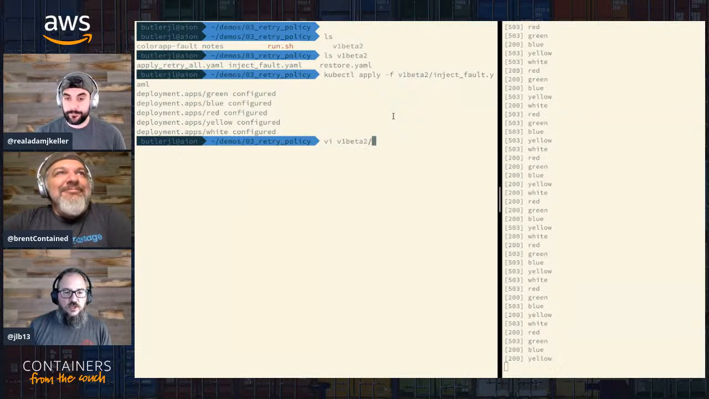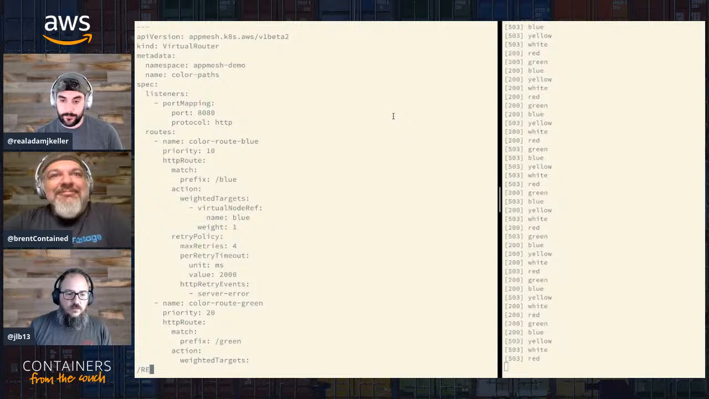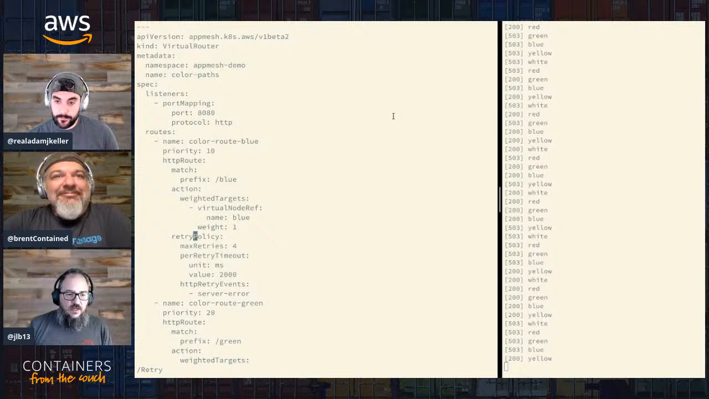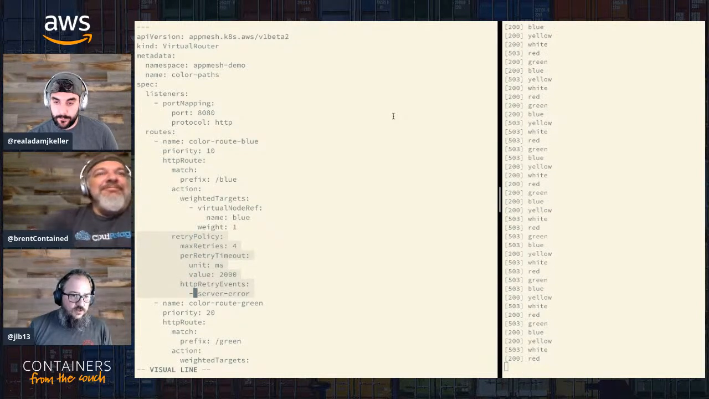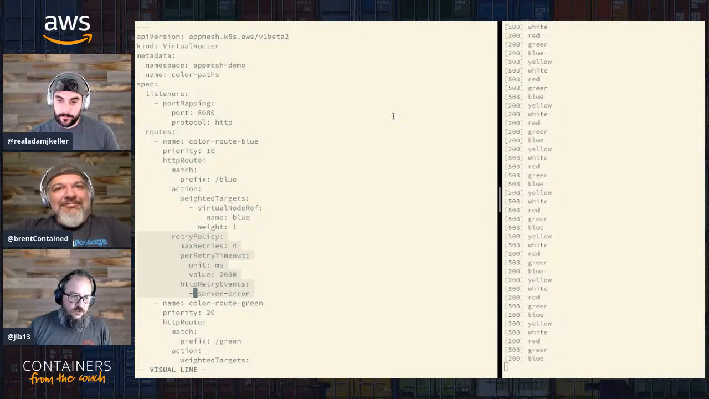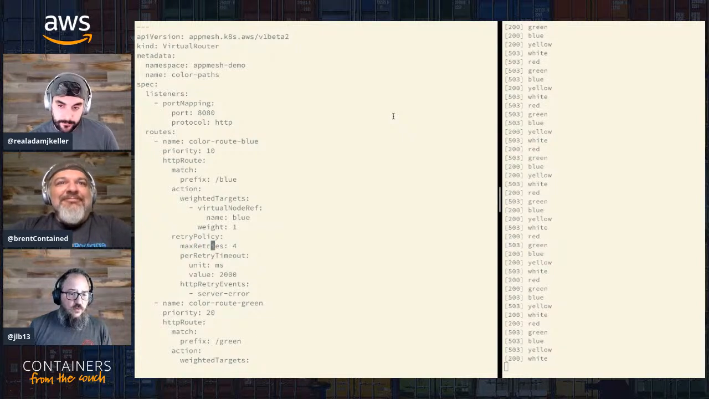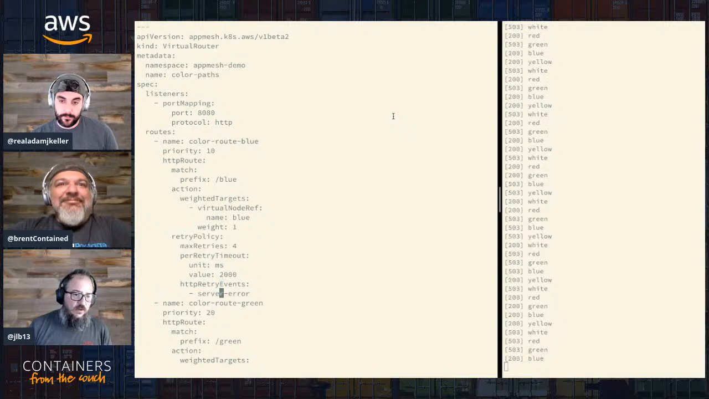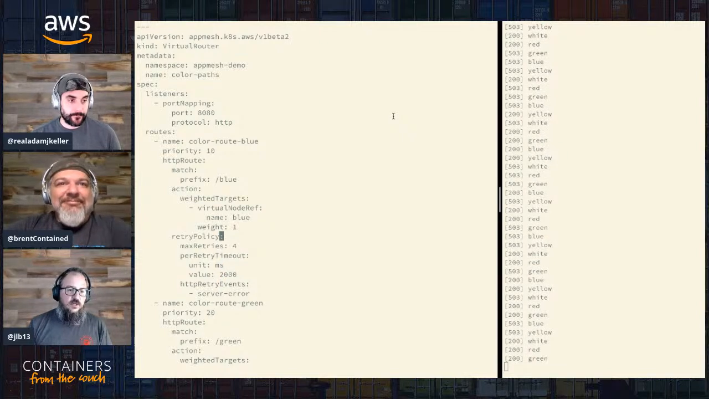So I just want to show how quite easy this is to specify a retry. This right here is all we add. This is on the virtual router specification for a particular route, and it's a retry policy. We're going to retry a maximum of 4 times, with a per retry timeout of 2 seconds, and a server error is going to be the reason for firing this retry.